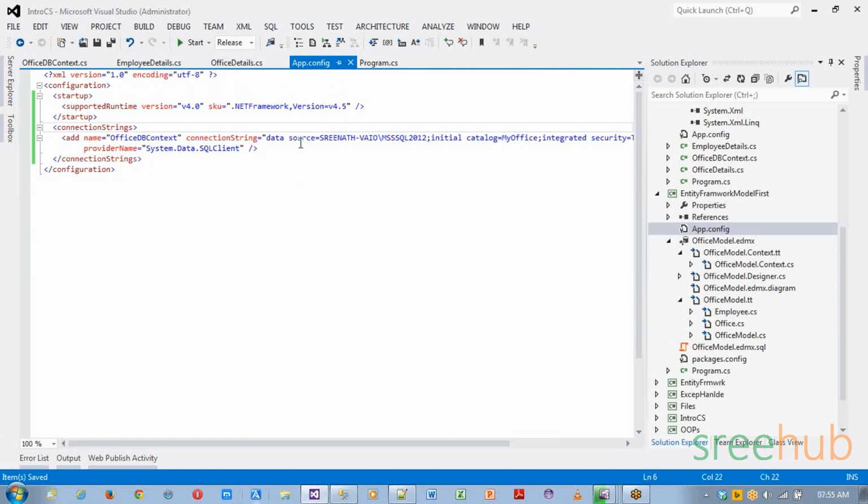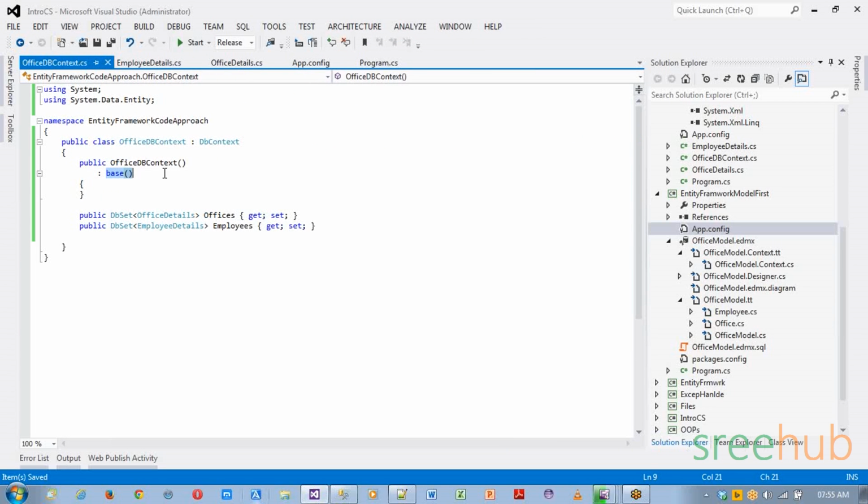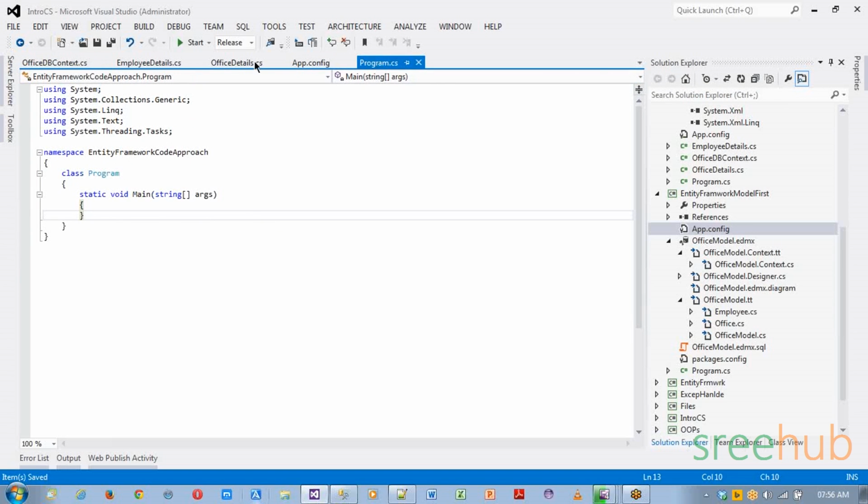And you have the default constructor over here, which will automatically consider your connection string. Now let's go to the program and see how to write this. Whenever you come back to the program, don't think that you have to create a separate schema or anything. Just go ahead with your program.